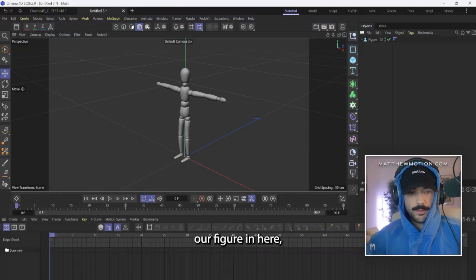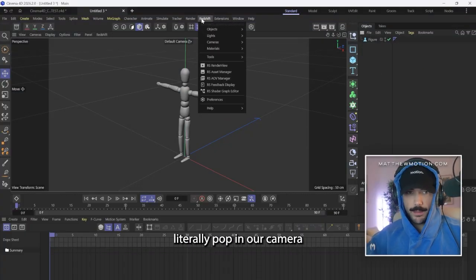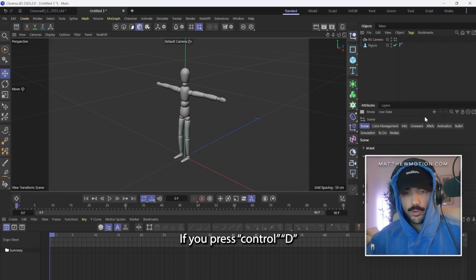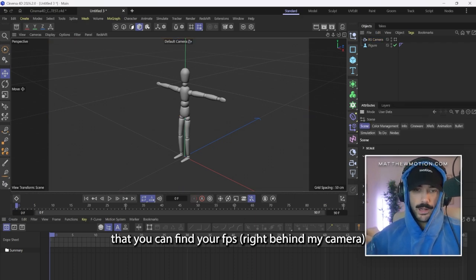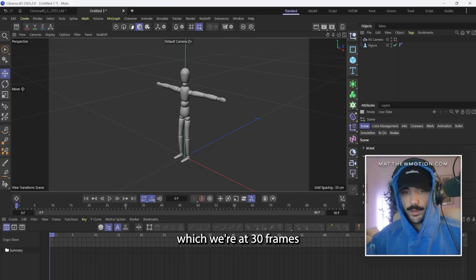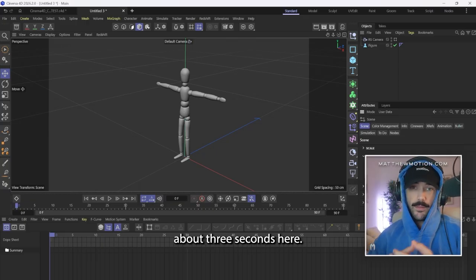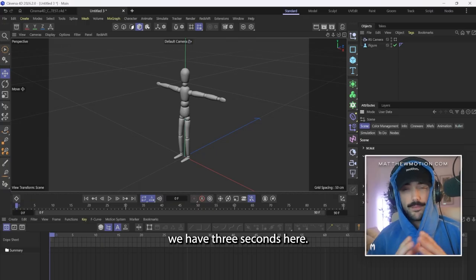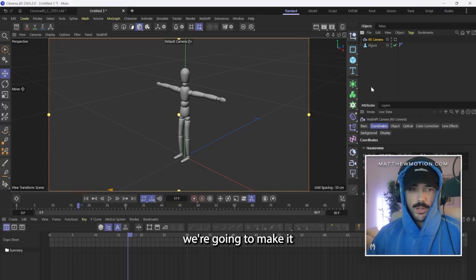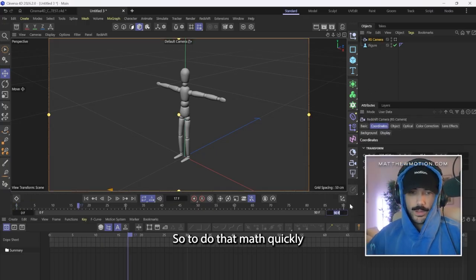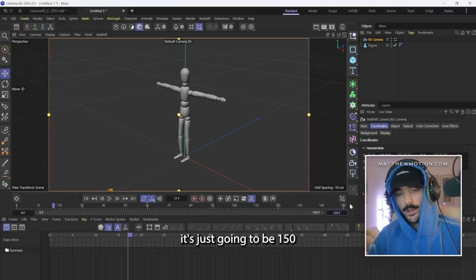Okay, so once we have our figure in here, we're just gonna literally pop in our camera by going to Redshift, Camera, and Standard. If you press Control D, you're actually gonna see that you can find your FPS right here, which we're at 30 frames per second, and our project max is 90 frames, so that means we have 3 seconds here. So for this first animation, we're gonna make it 5 seconds. To do that math quickly, it's just gonna be 150 frames.